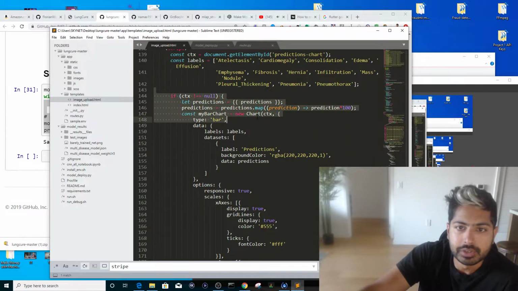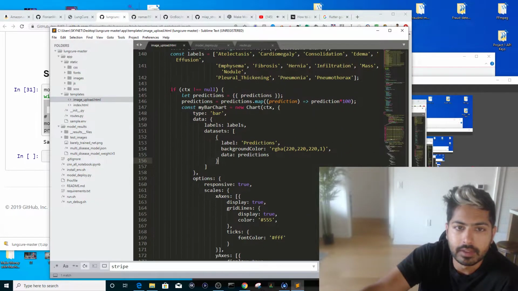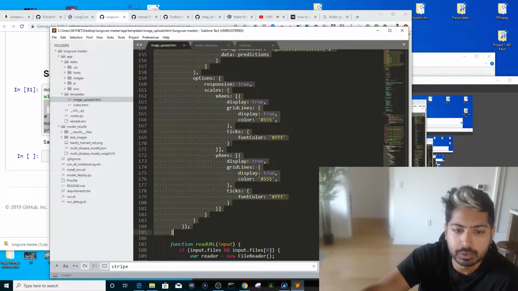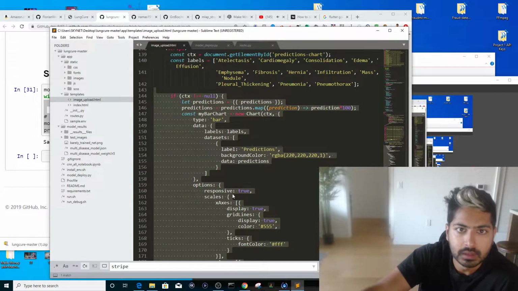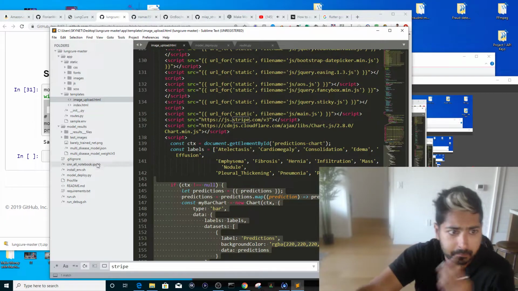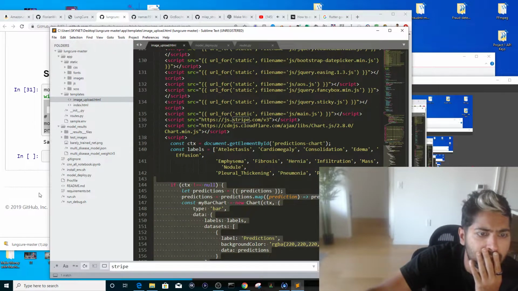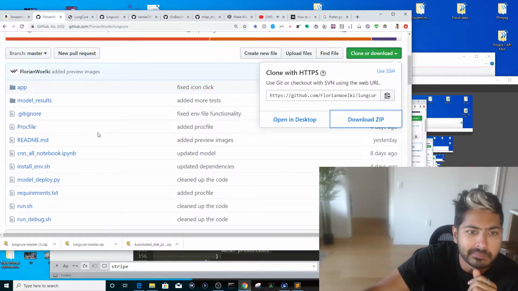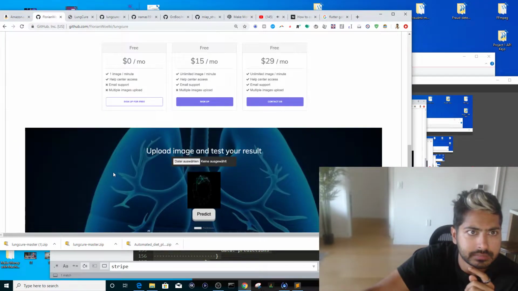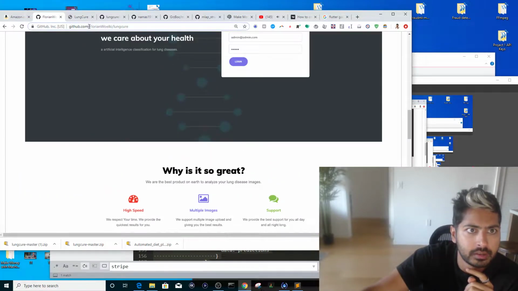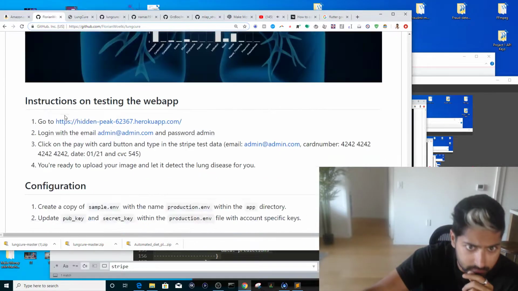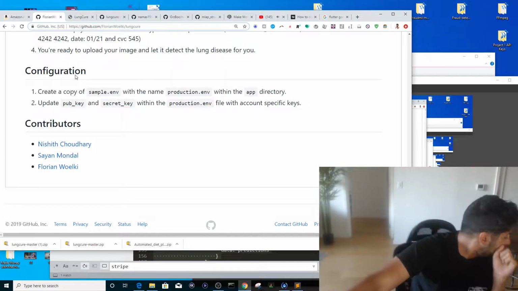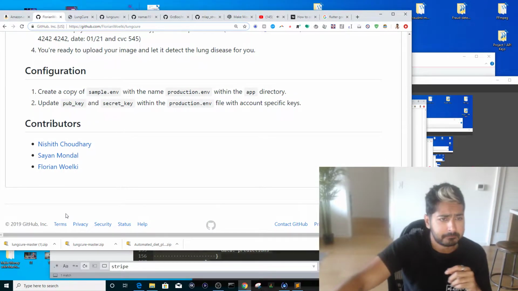They're pulling the predictions from the back end and they're displaying them as some very pretty visualization right here. That's good. Okay. So that's it for this one. I just want to briefly go over this one. And if you want to check it out, it's Florian Woelke /lung cure at GitHub.